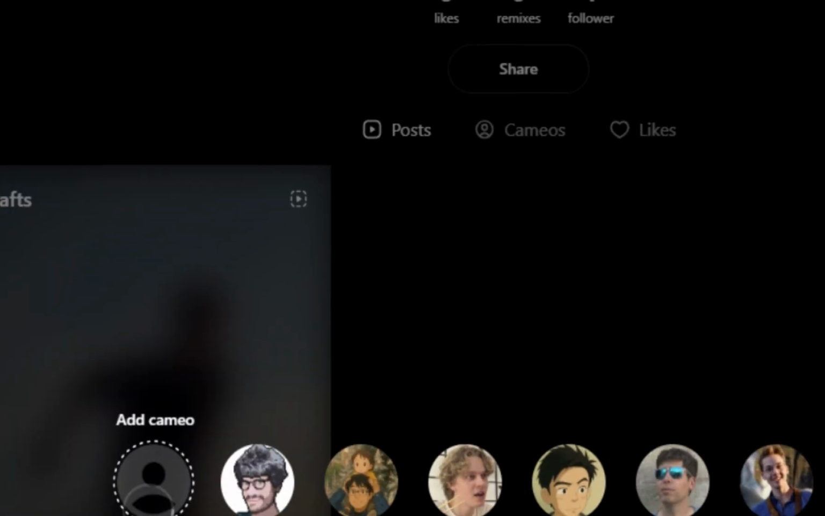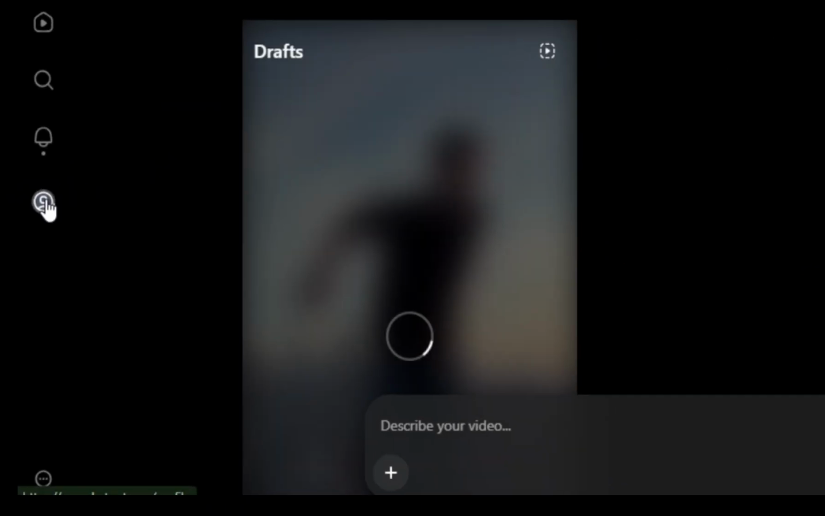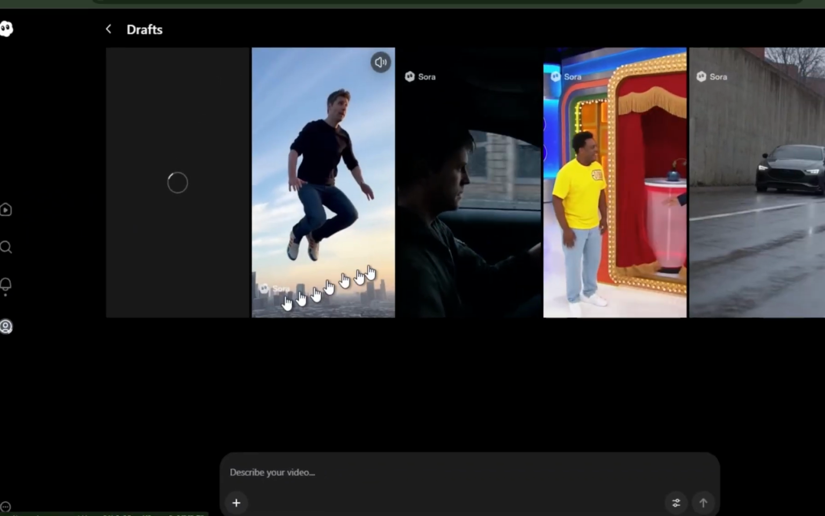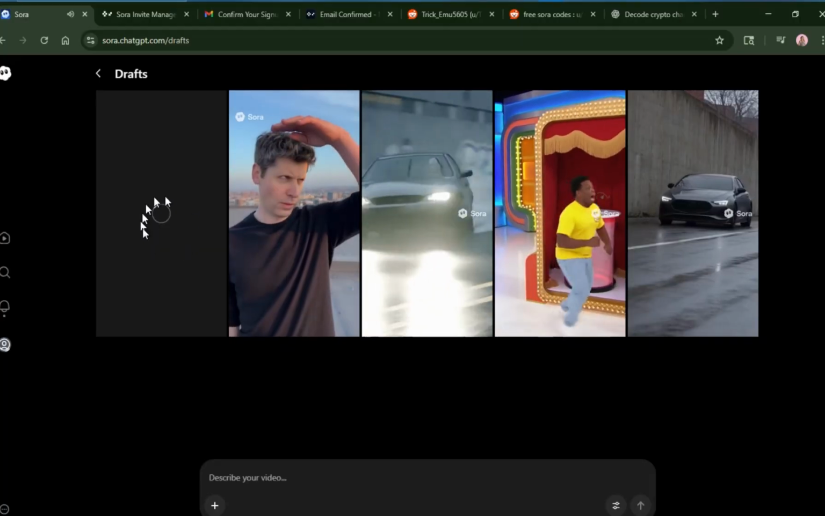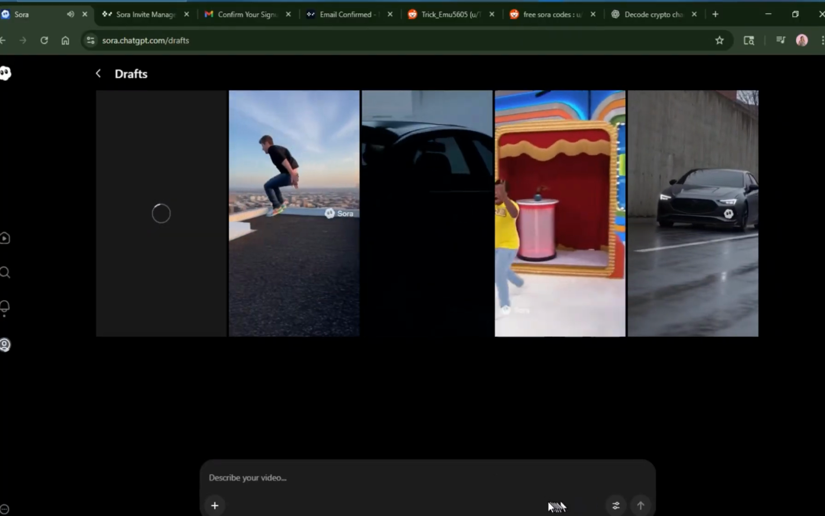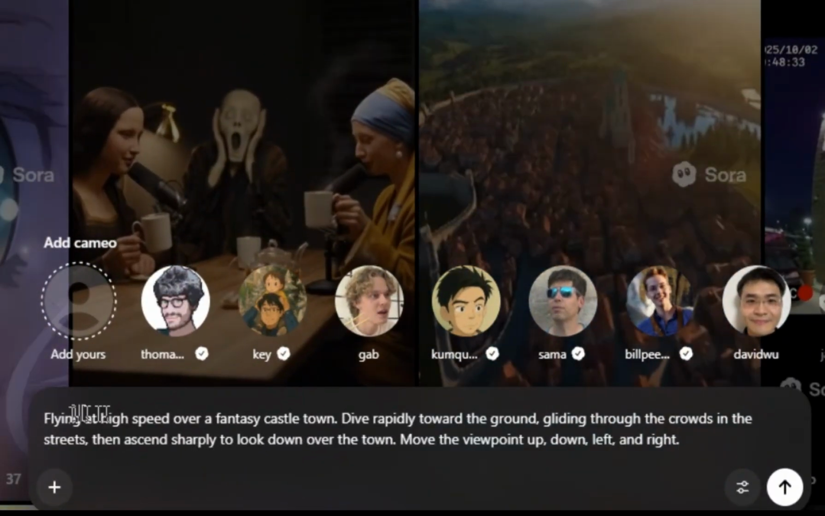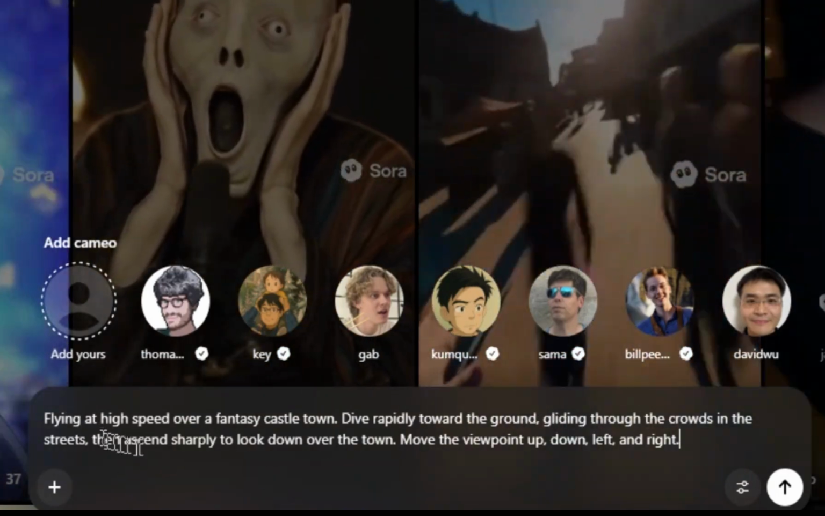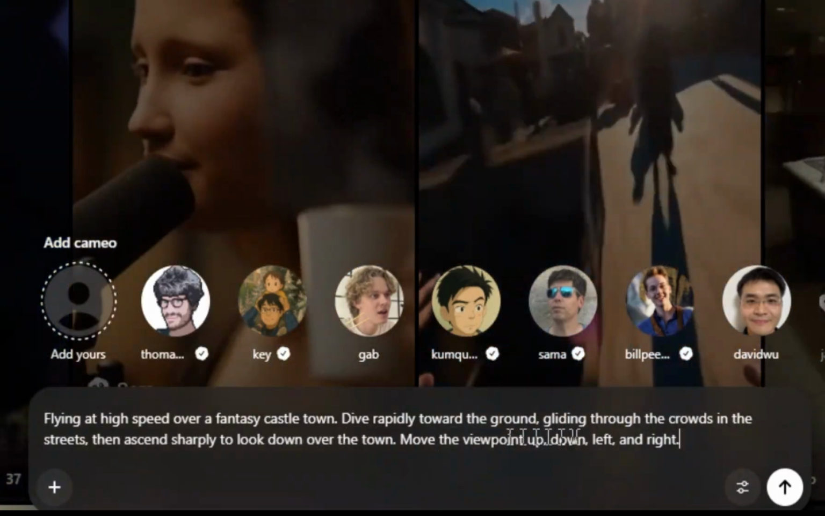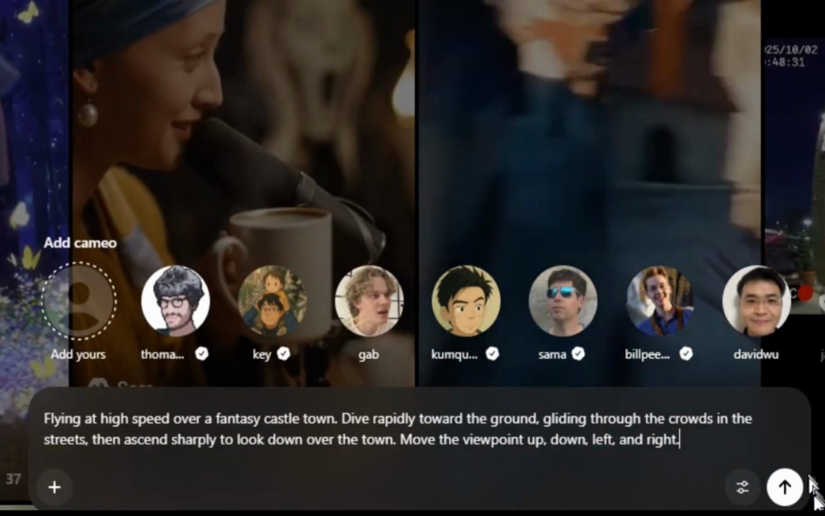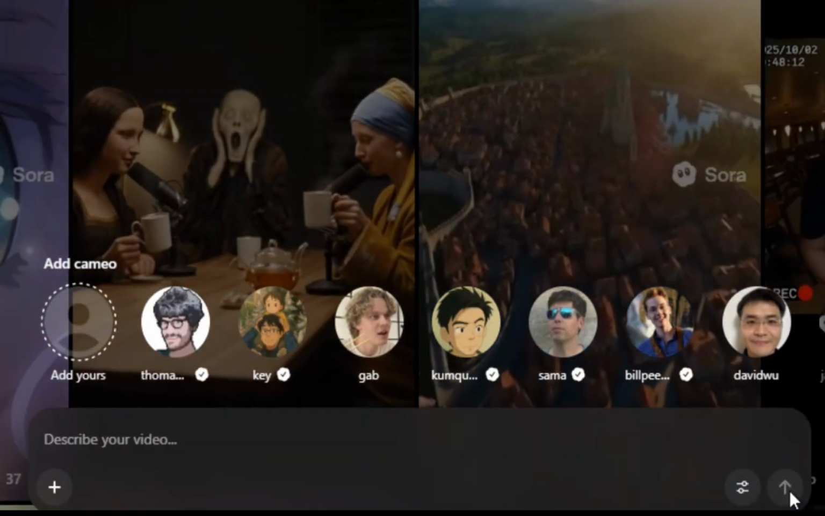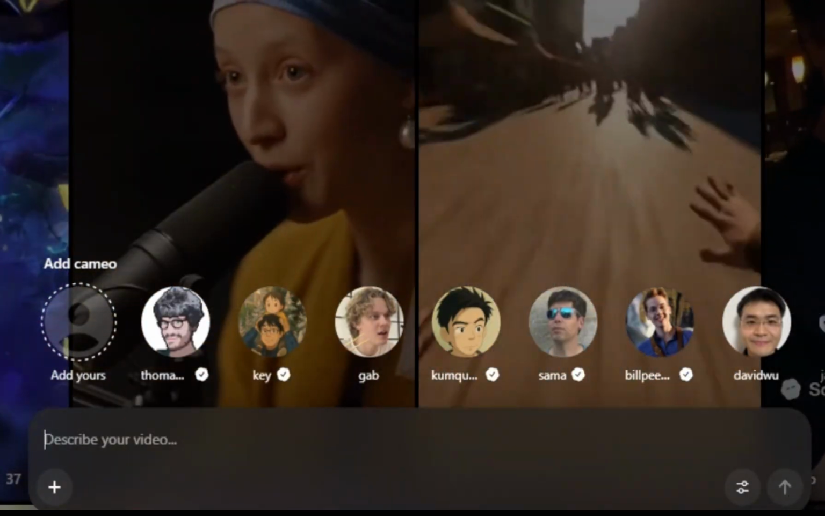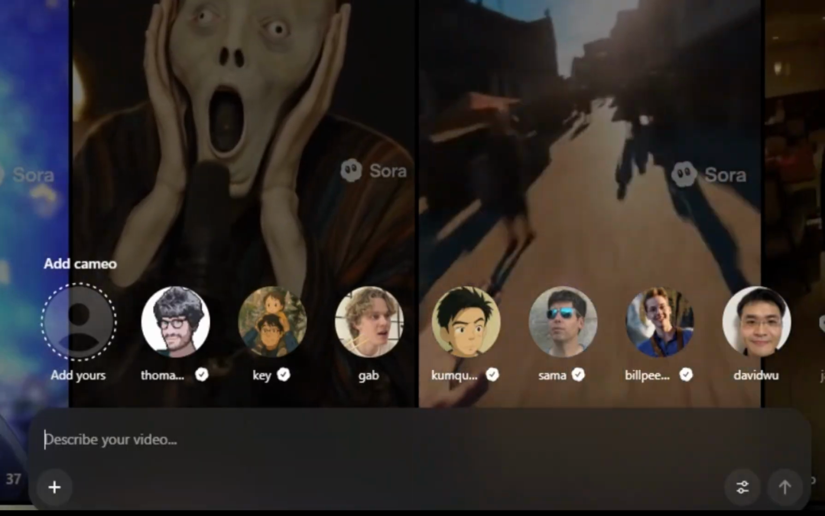So then I can go to my account and see all the videos that are being generated and the videos that I have generated. Then I can add another prompt. So I'm going to try flying at a high speed over a fantasy castle town and some nice cool movements. And then I can click submit and it'll add it to the queue. And then I can generate multiple videos at once. So the limit is 3 per queue.